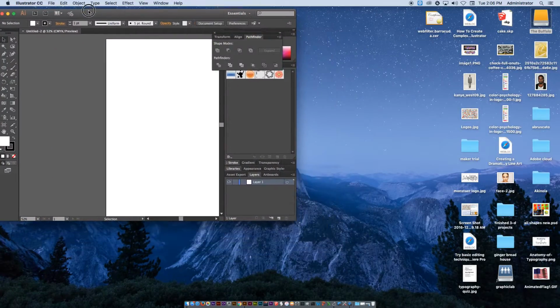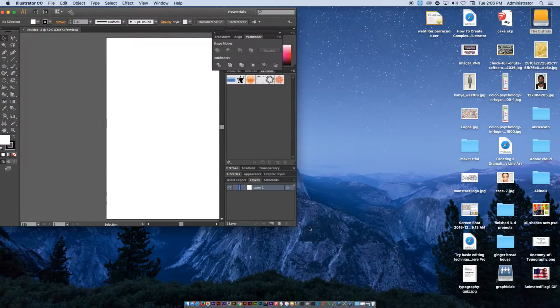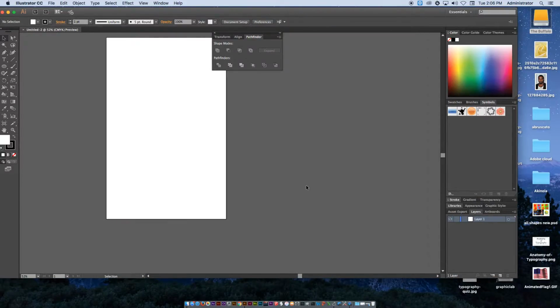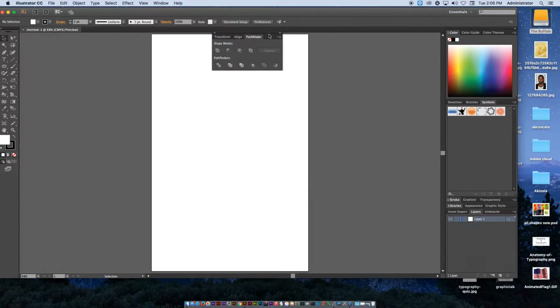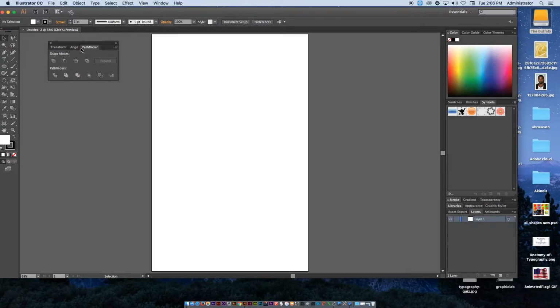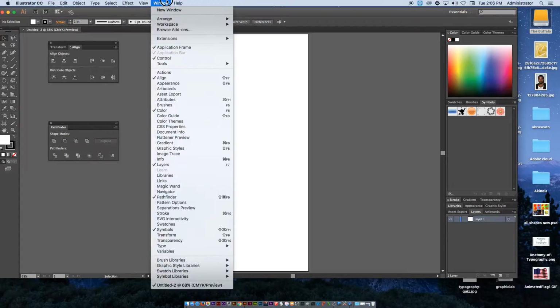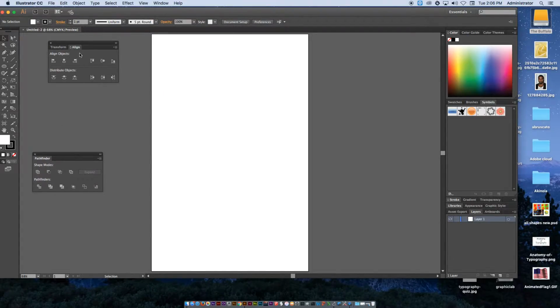Now, once this opens up, I'm just going to enlarge it a bit on the screen so you can see. That looks good. I'm going to do Command 0. I'm going to move this over here. Now, what I want you to grab is the Pathfinder. If you don't see it, please go to Window, Pathfinder, make sure it's checked, make sure you see it, bring that over. We will have the Align tools up as well, that's important.